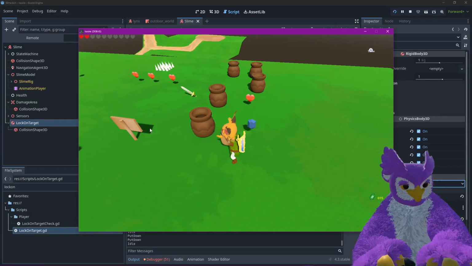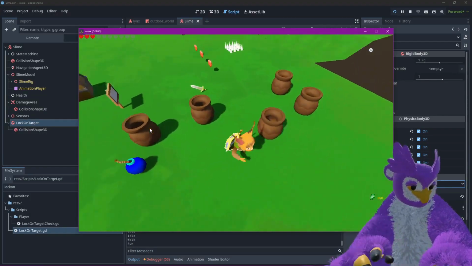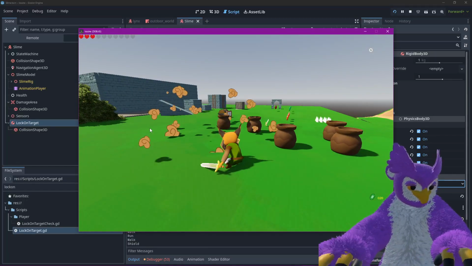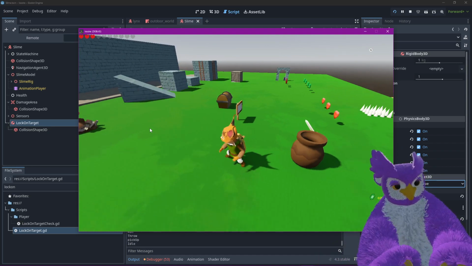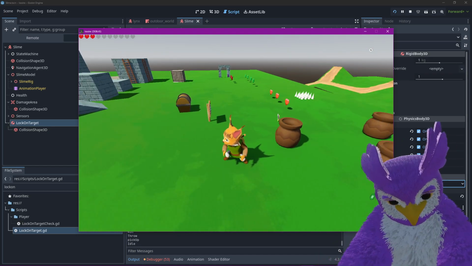Okay, I was wrong. The bombs are not breaking the pots. Why is that? I'll look into that. I'm gonna make a note of that actually.